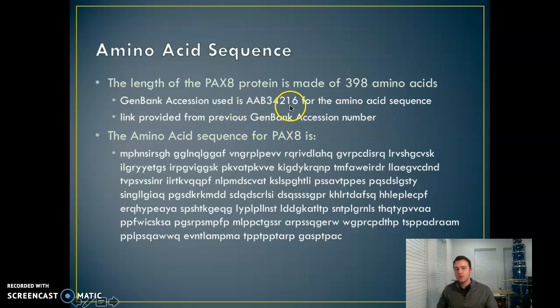Here's the accession number if you want to access that, and then this is the entire sequence of amino acids.